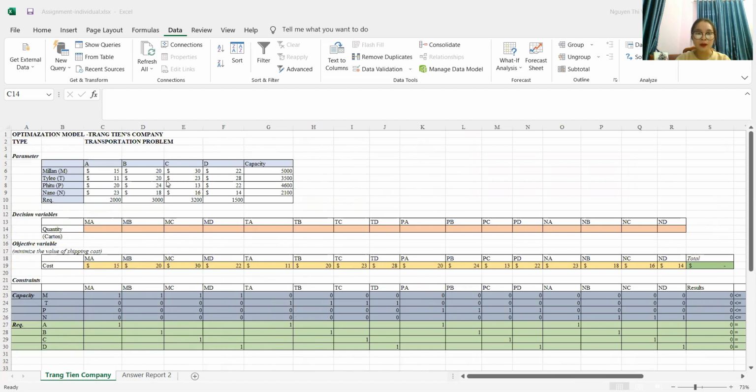In the parameter part, I summarize the scenario of my problem again and bring it to the table. You can see clearly the shipping cost from each factory to each store, the capacity of each factory, and then the requirement of each store. This part is the input section. Now I will move on to the decision variable.